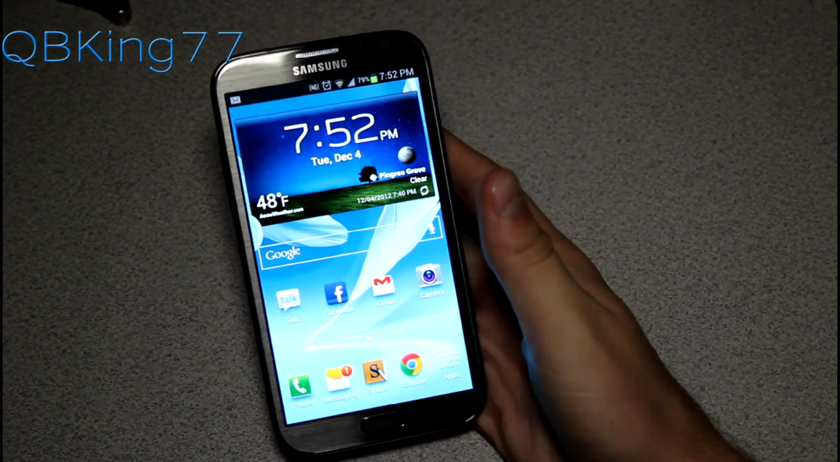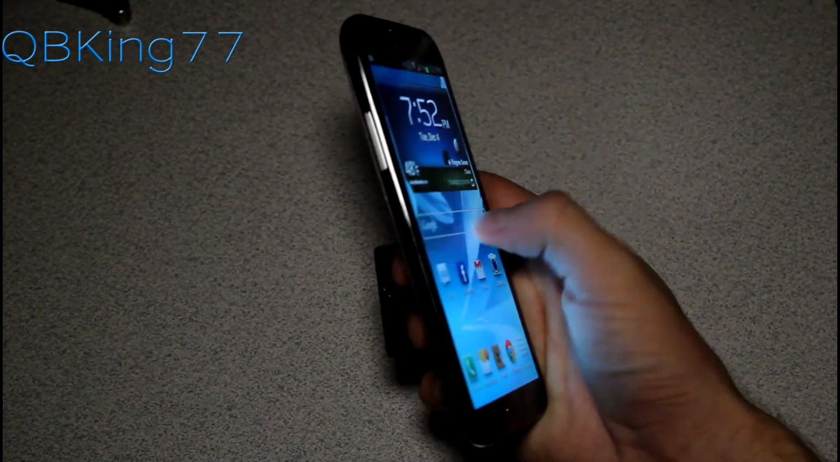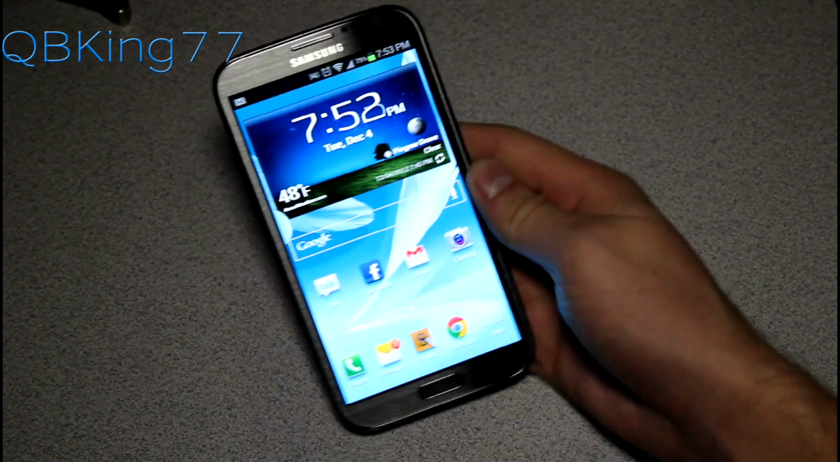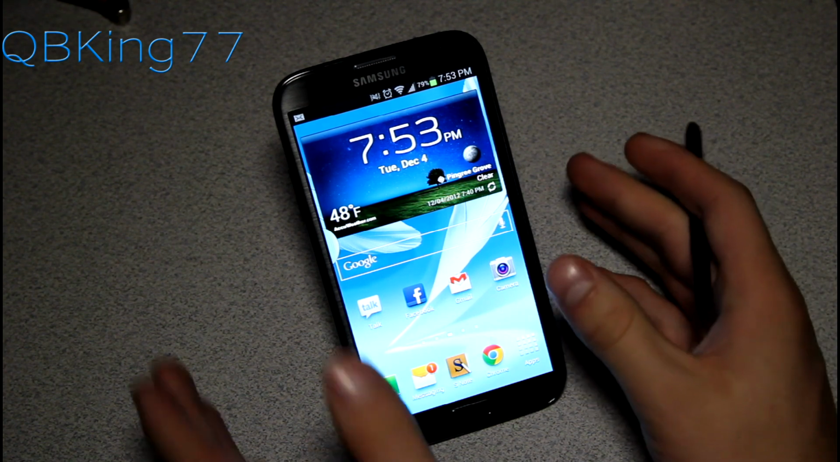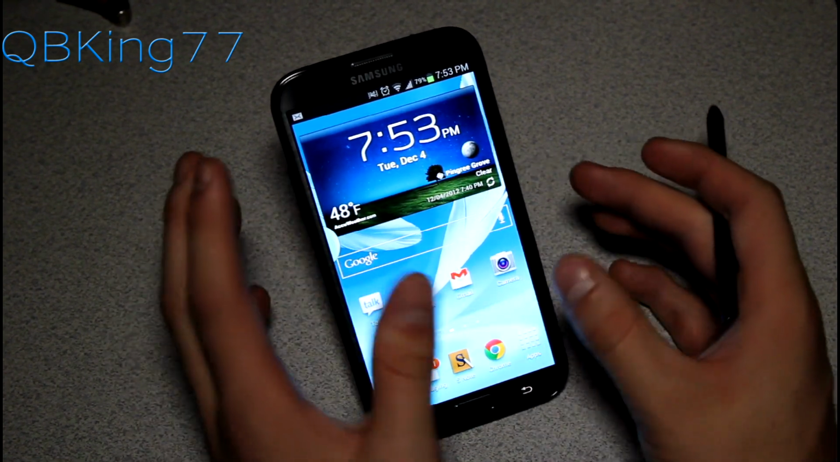With the FlyGrip on it, it makes it so much better, so much easier to hold it. I have a video reviewing it. You can check that out. I'll link to it in the description again. But anyways, I do highly recommend this device for the speed, the power, the graphics.